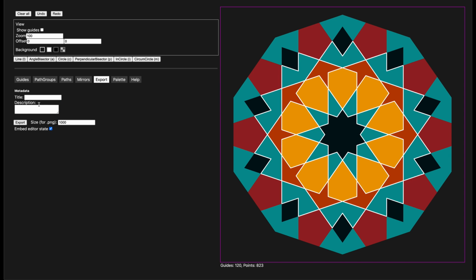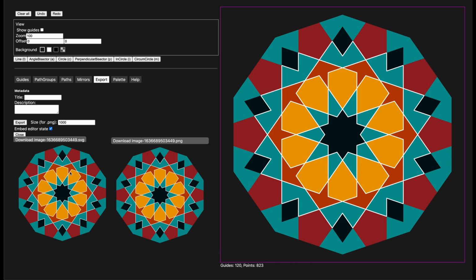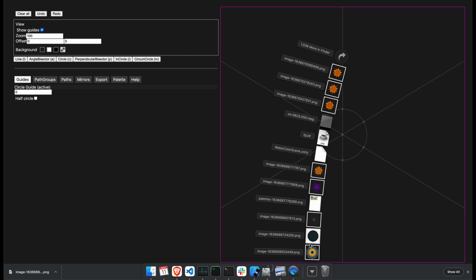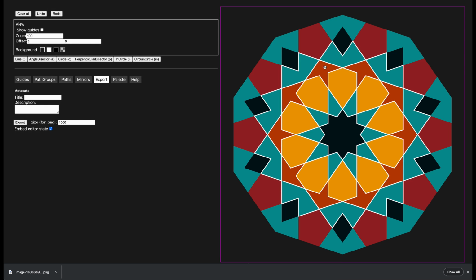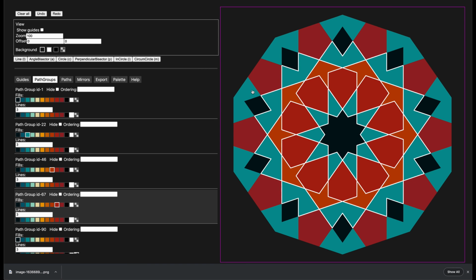So let's go ahead and export. On the left there's an SVG, on the right is a PNG, and both of these actually have encoded the entire editor state. So you can download this PNG, blow everything away, and then go ahead and drag and drop it on, and everything is fully interactive. So you can share the image around, which is kind of fun.